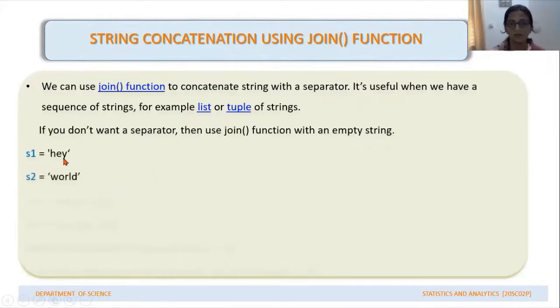First string is stored in variable s1. Second string is stored in variable s2. Then I'm going to join the two strings stored in s1 and s2 using join function in this way. And I'm going to print the result.